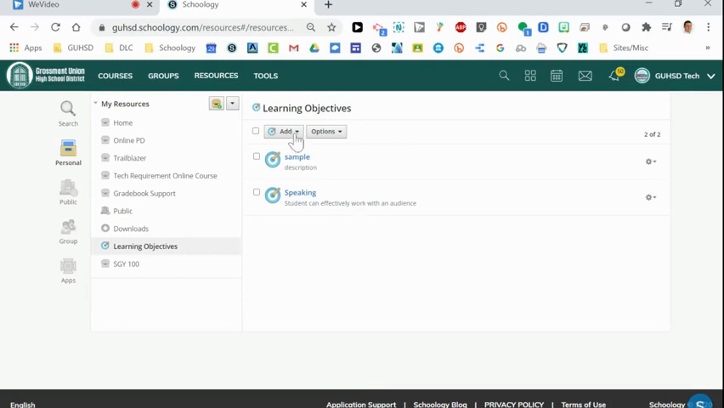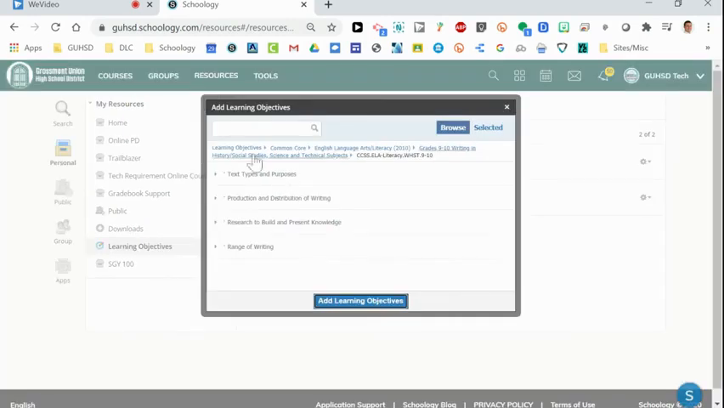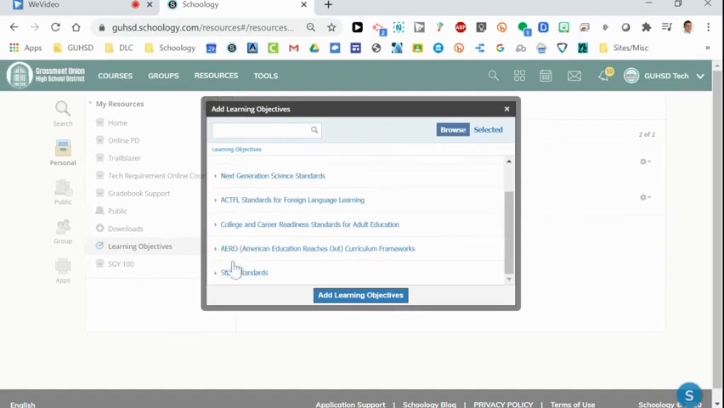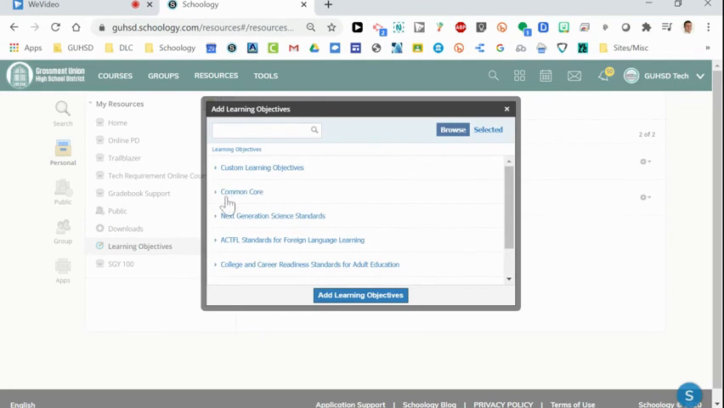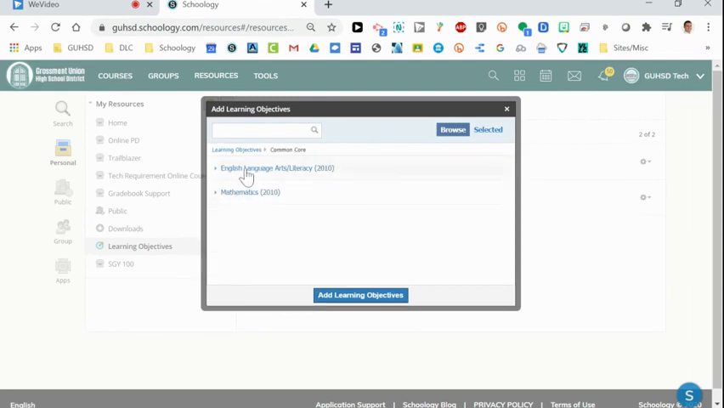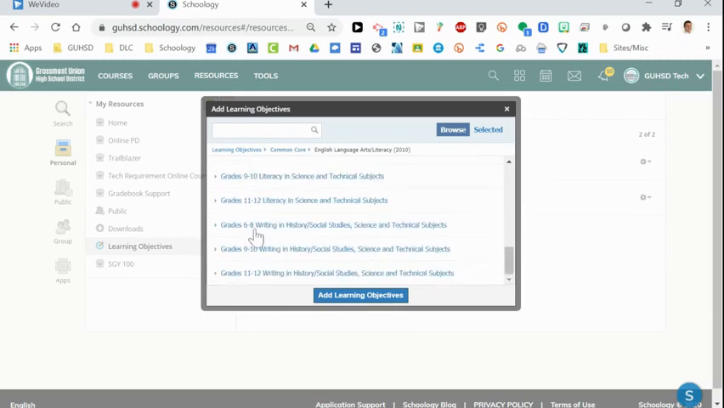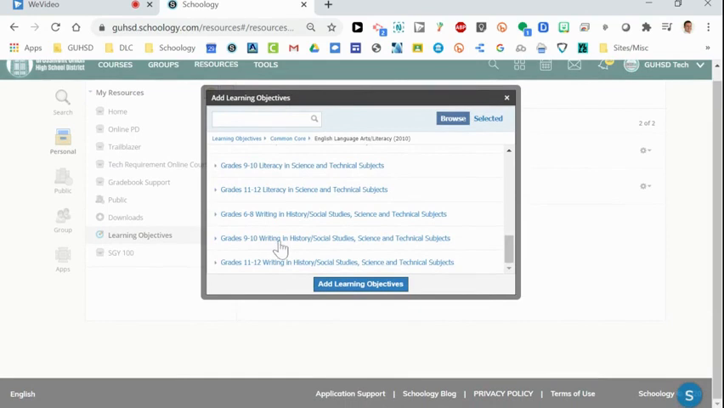So as you notice here too, if I go back to Add, I can go to State Standards, Common Core, and Others. What you'll notice here is you'll see Common Core Standards, which will break it down to the ELA and math. You'll see Next Generation Science Standards, ACTFL, which would be for the world language, as well as State Standards 2 and some other things. If I wanted to go to a Common Core, say English Language Arts Literacy, and keep in mind I was a social science teacher and we teach writing as well, I could go to the grades 9 and 10 writing and history of social studies, science and other technical subjects.